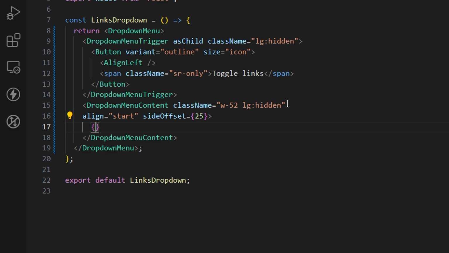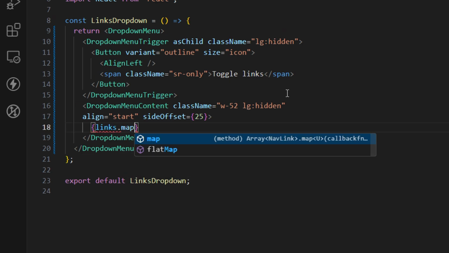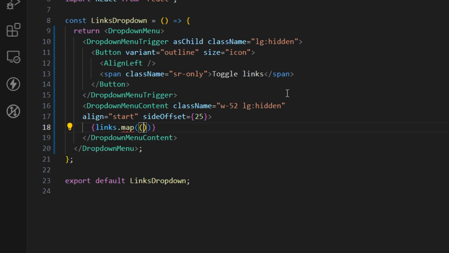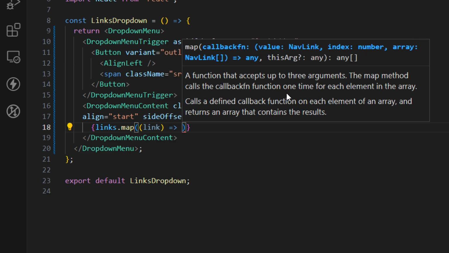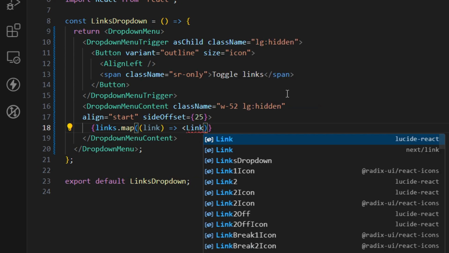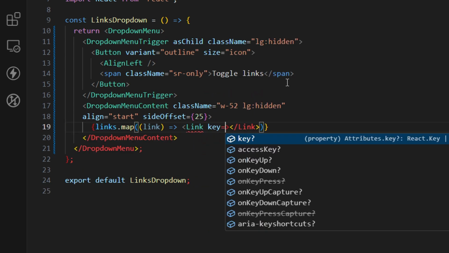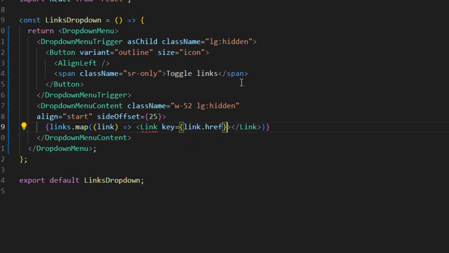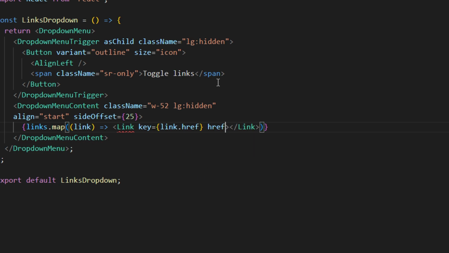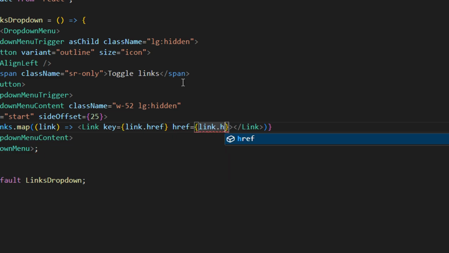And now inside of this, let's open the expression, and now we need to access the links from utils links, and we just want to map through this array. So here inside of this array, we can access the link, and then we just want to render a link. And make sure to import the link from next/link like this. And here first we need to provide what is the key. The key can be link.href. And also we need to provide what is the href or the actual link value. And we can just access link.href.